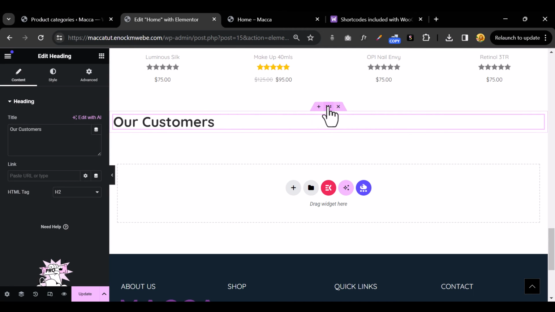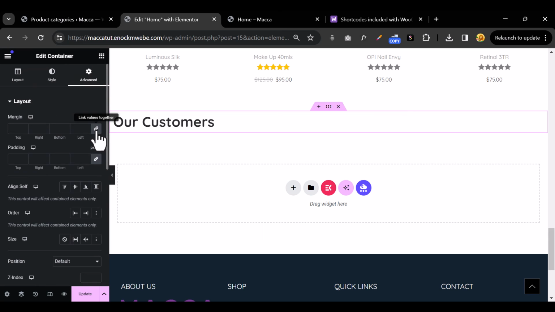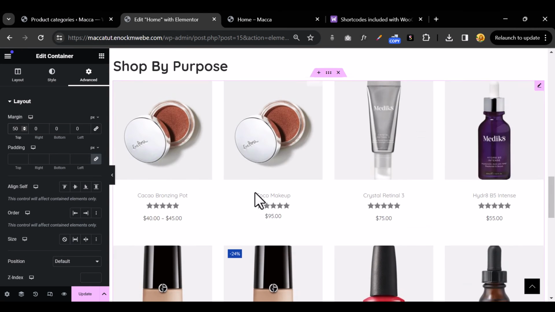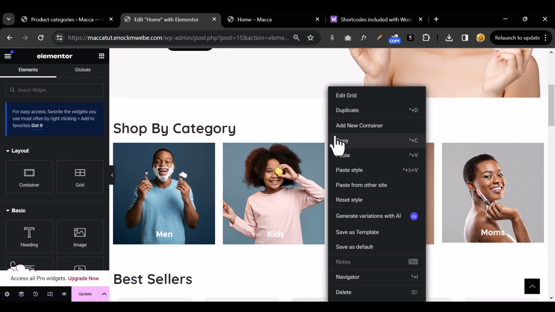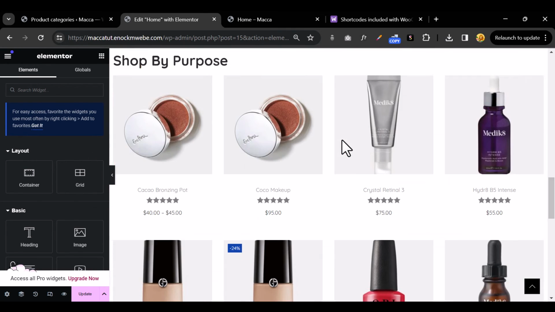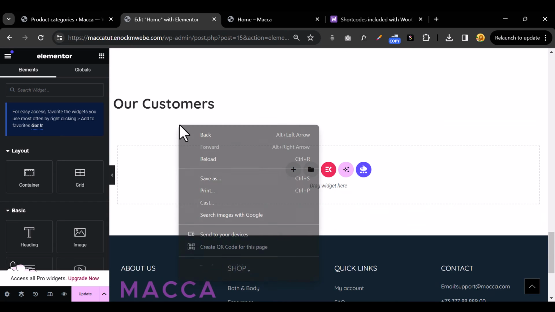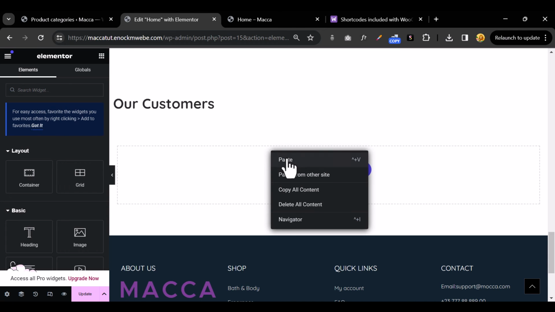So I'll click on this section, go to the advanced section, unlink these, and just give it 50 top margin to create some space. So now we're gonna use the same technique we used here. So I'm gonna copy this and I'll come down just below customers, where these icons are, where the plus is, and I'll hit paste.